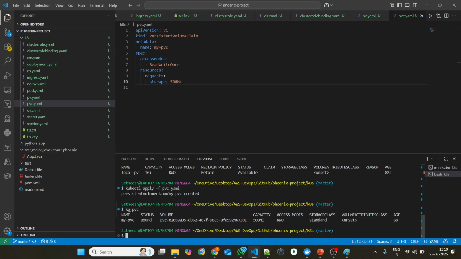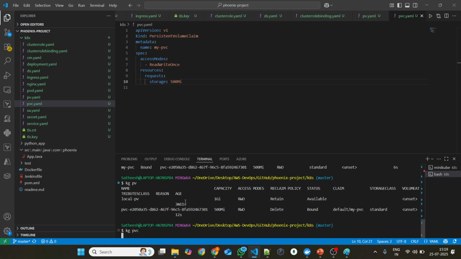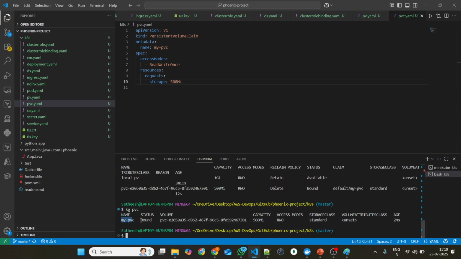Now if you see kg pvc, it is saying bound. Now if you see the PVC, my PVC is created and it is bound to some volume that we haven't specified. Here we haven't specified the volume, right? That's the reason it created its own PV and bound to that. Now I reserved a space of 500 Mi, the access mode is RWO and the storage class is standard. So now my PVC is created.